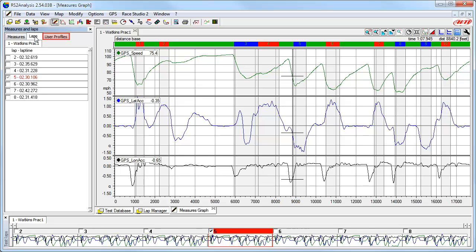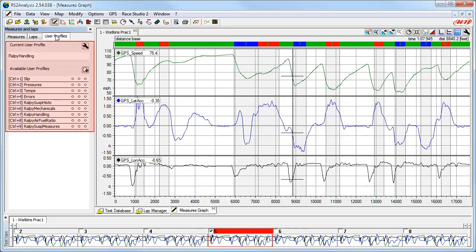Next is the User Profiles tab. To open it, select the User Profiles tab. User profiles are a very powerful and time-saving function. We can save all of your user-defined settings of many different views. This can save you time during data analysis. Look for a detailed LearnFast video on the subject soon. So we can again see all of our channels and values, select the Measures tab.